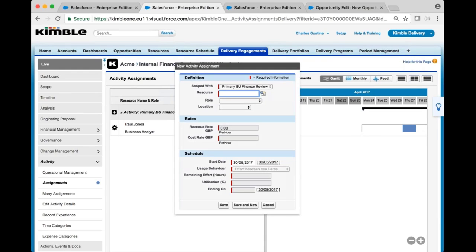And you'll notice the new activity assignment screen is very much familiar to what you're used to if you're using Kimble. We'll create the assignment for a specific resource, or we may want to leverage a generic resource with plans to staff this role at a later date. One perhaps noticeable difference here is this scoped with option, providing us with the ability to designate which particular element this assignment belongs to, in those cases where you've chosen the operated with primary setting. So let's continue creating the assignment for Paul Jones.